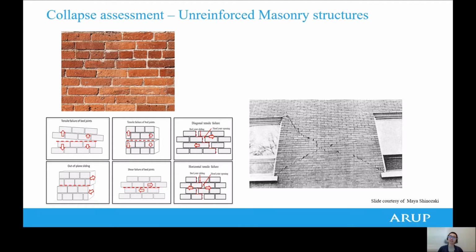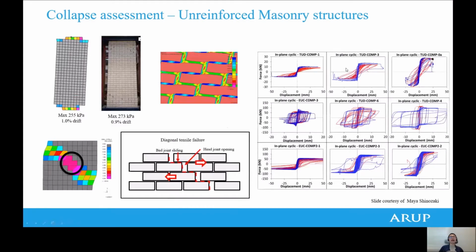And another example regarding assessing the performance of existing buildings is a large-scale project we conducted to assess the collapse of non-reinforced masonry structures due to induced seismicity. So in order to capture the failure mechanism of masonry, which is very challenging, we developed a new material model and new features in LS-DYNA and benchmarked the model behavior against different testing results. And we demonstrated that the developed material model can really capture the major failure mechanisms of masonry structures.